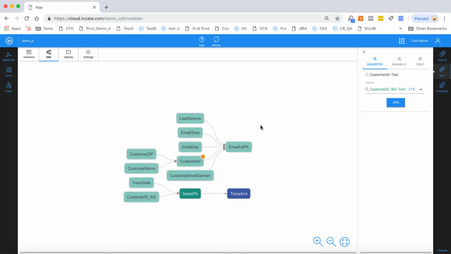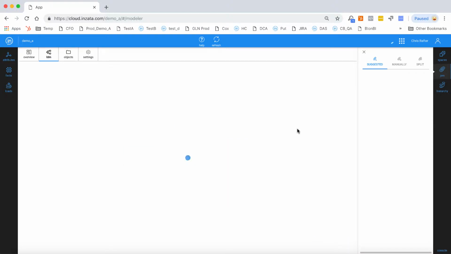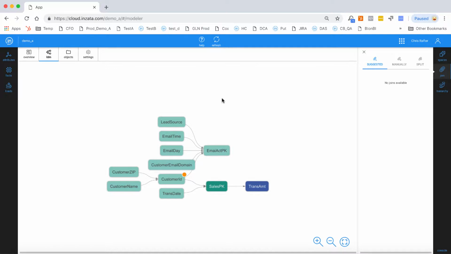Now, Inzata comes back with another recommendation. Since we've joined 2 of the 3 clusters, we still have 1 remaining. And Inzata is recommending a second join here with these other 2 fields. So I'm okay with that as well. So I'm going to click join. And now you can see the cluster updates, and we have everything interconnected along with the join point indicated with that orange dot there. But we're not done yet.